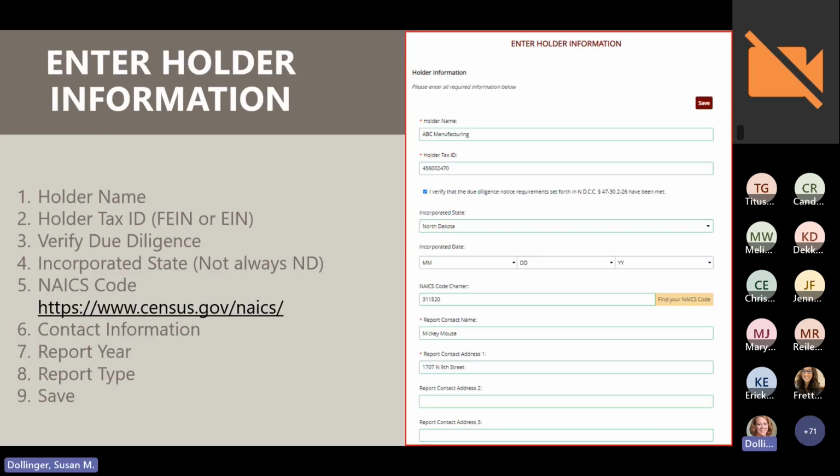Whoop, too far. Number 5 is the NAICS code. This is an industry type code that's used for compliance purposes. And there's a link here, you can't see me pointing, there's a link here to a website that will help you find your correct code. Number 6 is the contact information. That's the holder contact information.